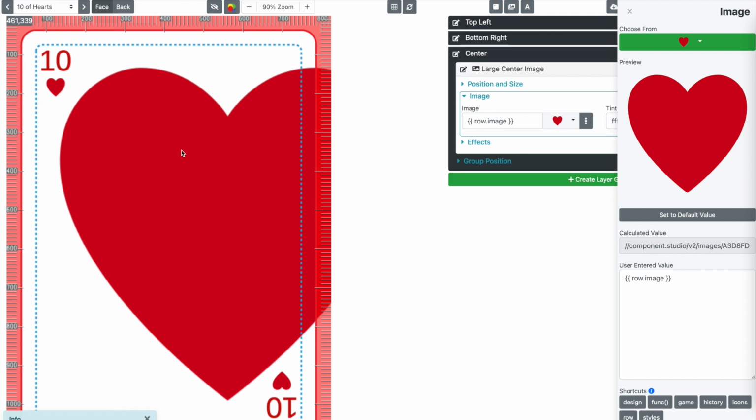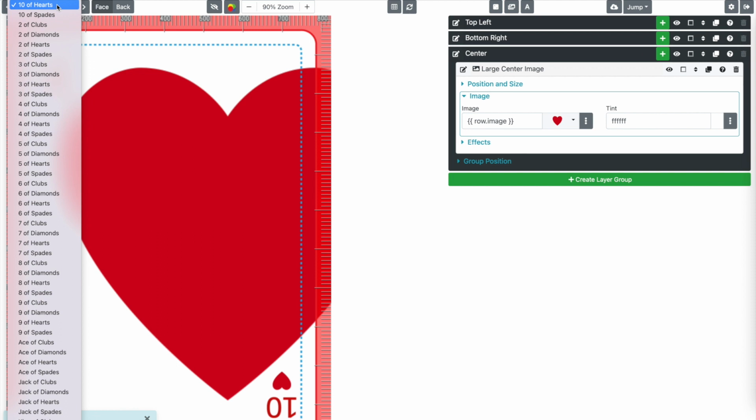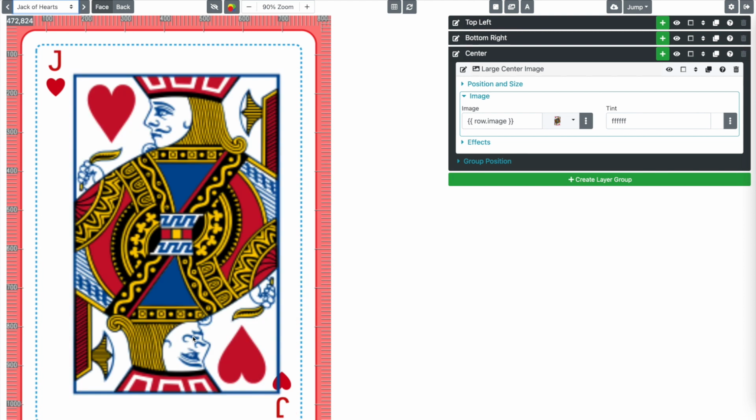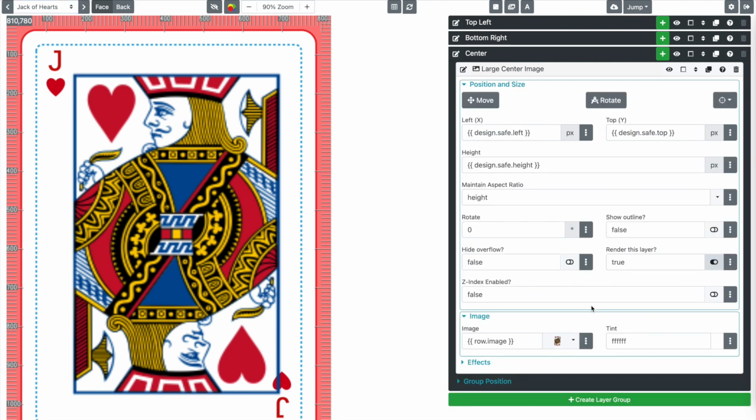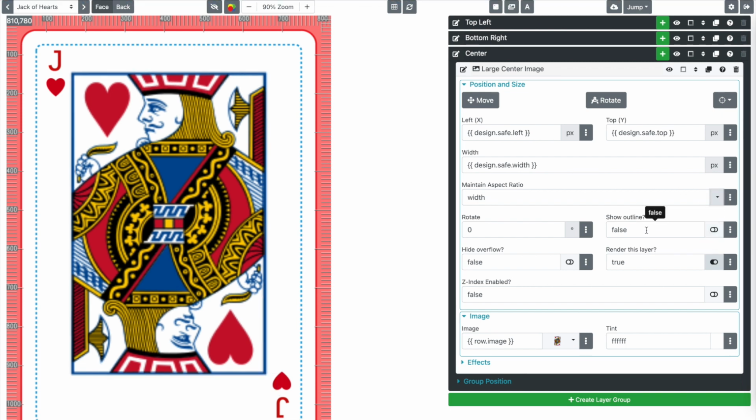Of course, this particular card doesn't have a large center image, so let's go to the Jack of Hearts as an example. So here's our Jack of Hearts. It is where we want it to be, but it's not quite the right size. You can see how we're overlapping here a little bit. We need to resize that just a little bit. So let's do proportional by width, and then let's move it down a little bit.